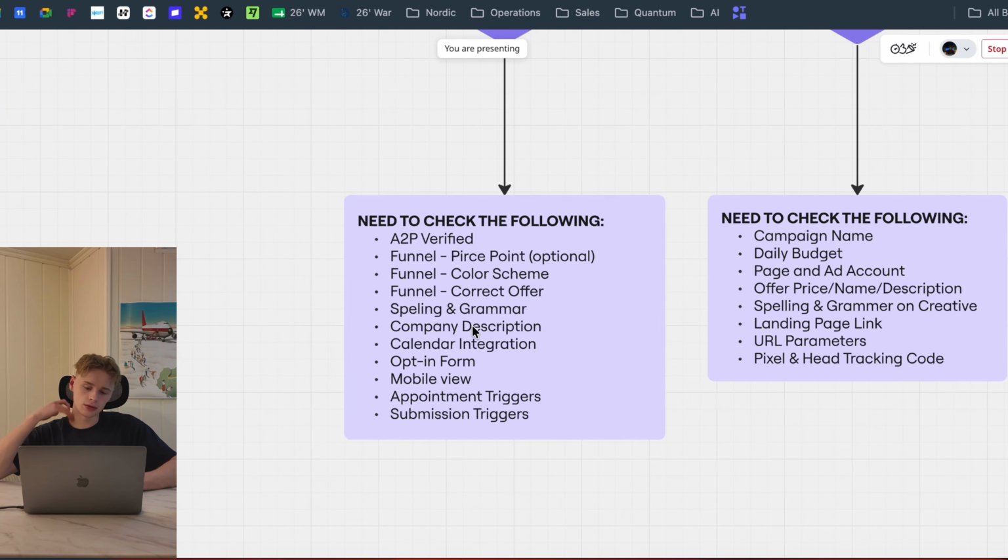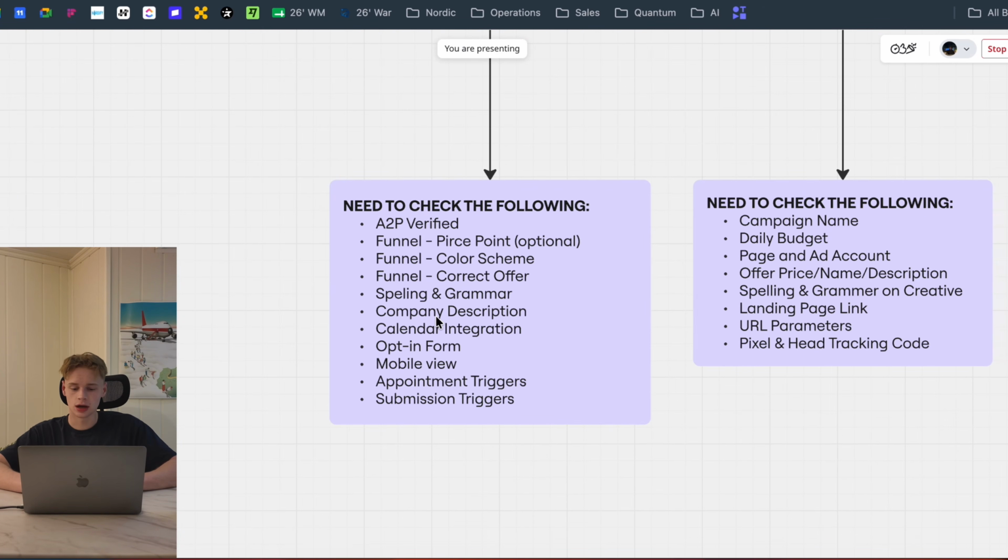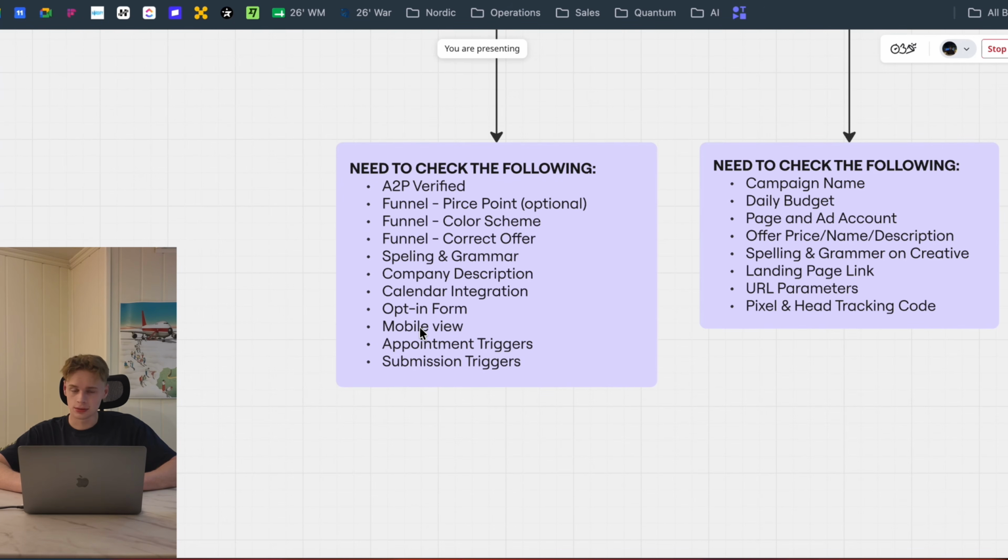Also, the spelling and the grammar of literally every single automation and every single text reminder that's going to be sent out to the leads needs to be shown in the Loom video. And also that the calendar and the availability is correct, the opt-in form is correct, and the mobile view looks really good. Same goes for the submission and appointment triggers and the pipeline and the Make automations that we have set up with APIs and all of that good stuff, actually properly firing.